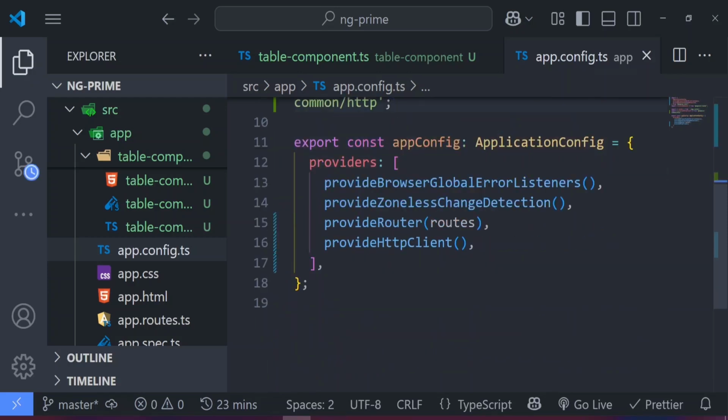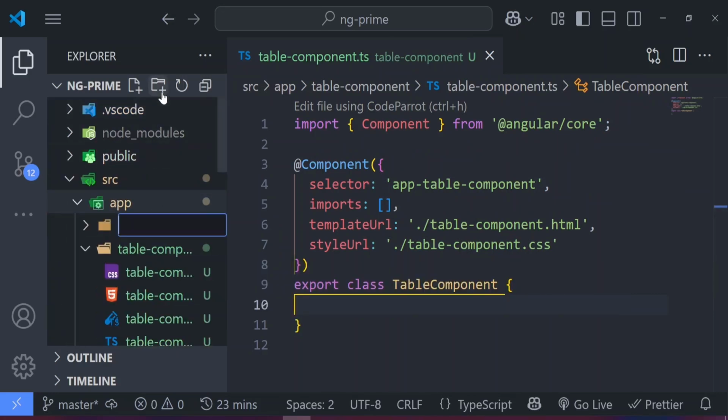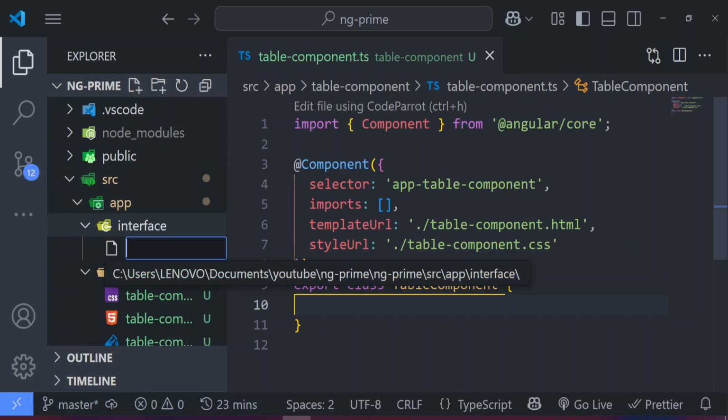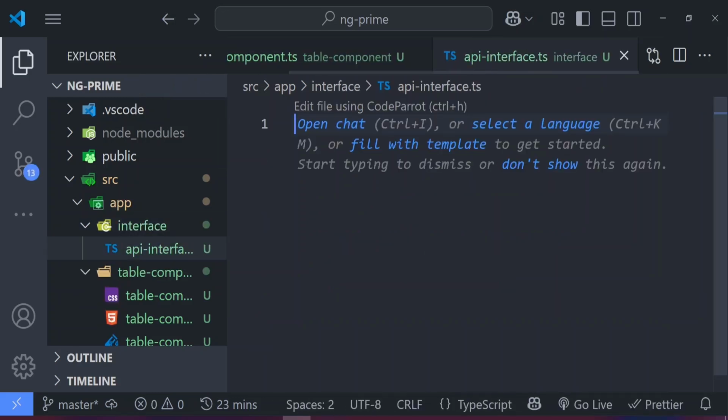With this, we can now set up our service, which is going to be the next step of this short tutorial. Before I proceed, I think we need to create an interface. This is the shape we expect our data to come in. So I'm going to create a new folder called interface, and within the interface folder, I'm going to have a file called api-interface.ts. Okay, yeah, I think this is cool. I'm going to press enter, and then within the api-interface.ts file, let's show how we expect to receive our data.